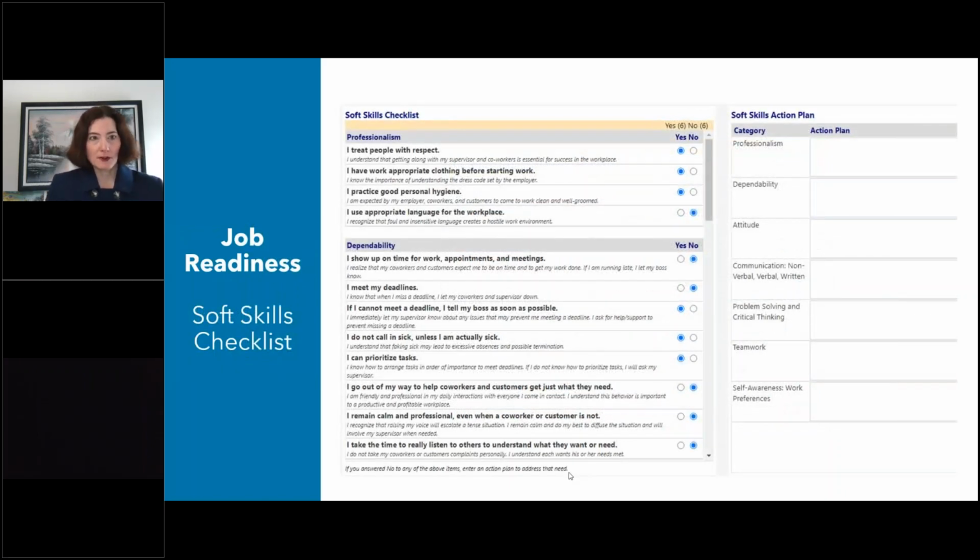And then another version of the job readiness, we have the soft skills checklist. So this is similar to the pre-work checklist, except it talks about soft skills, and it's really just yes or no because they're all applicable. On the left-hand side, you see all of them there, or most of them there. There's actually a scroll bar. You might see that in the middle. There's actually quite a few. All the categories you see on the right side where it says soft skills action plan are represented on the left side. You'd have to scroll down in our system to see them.